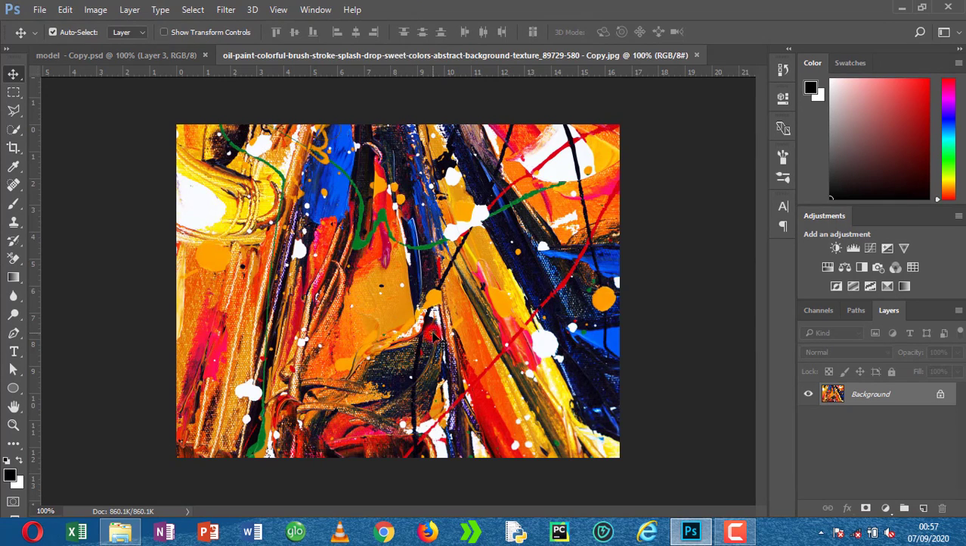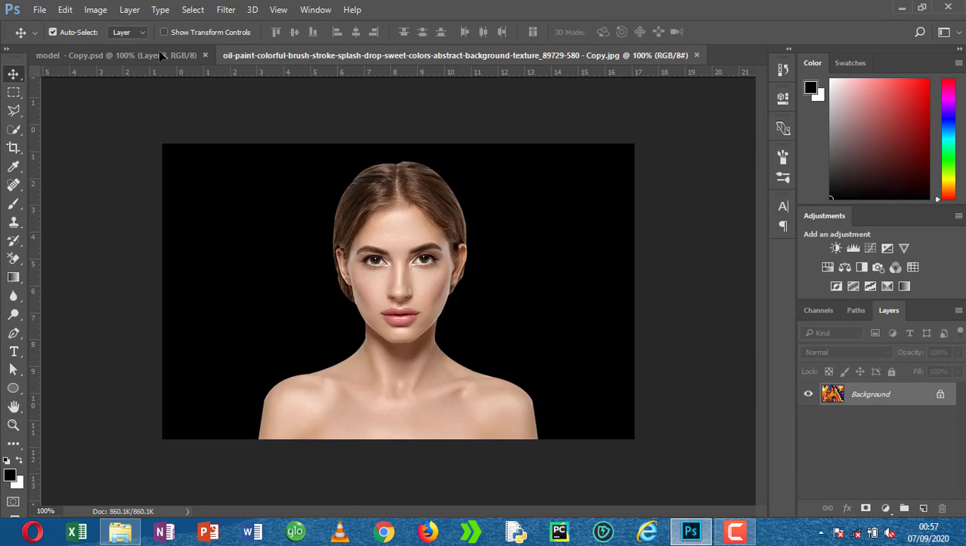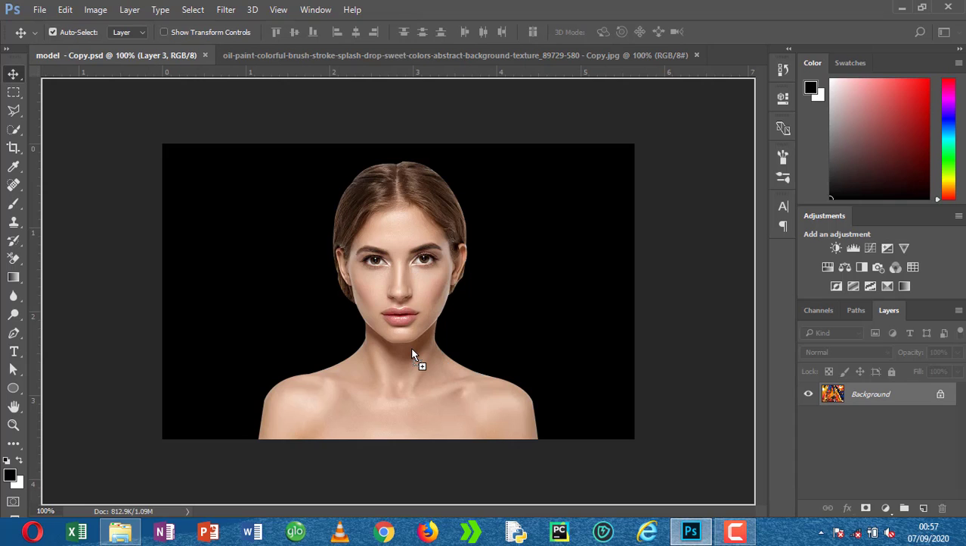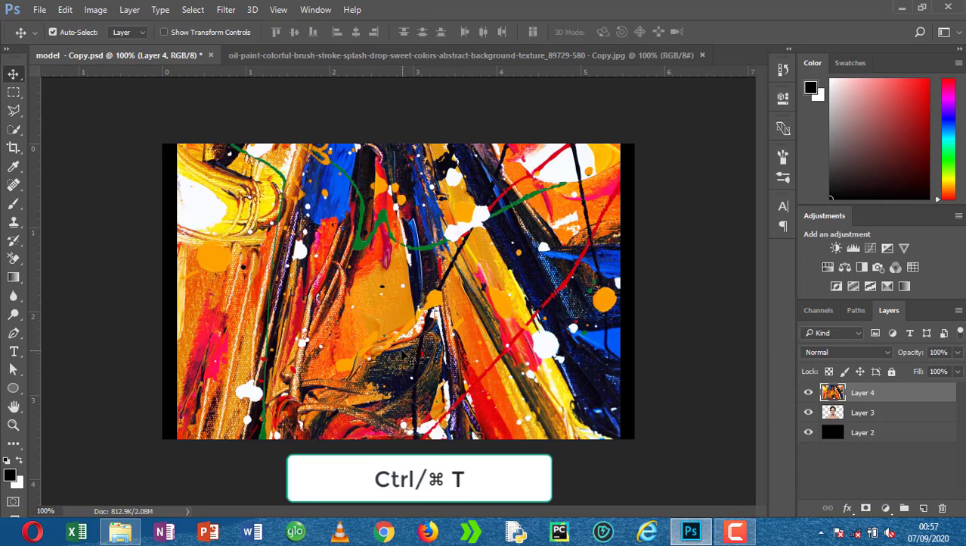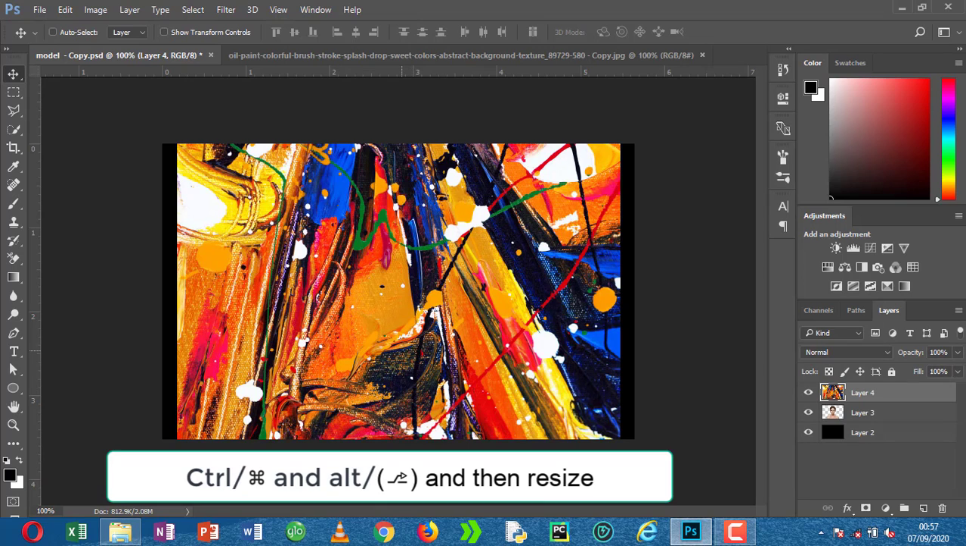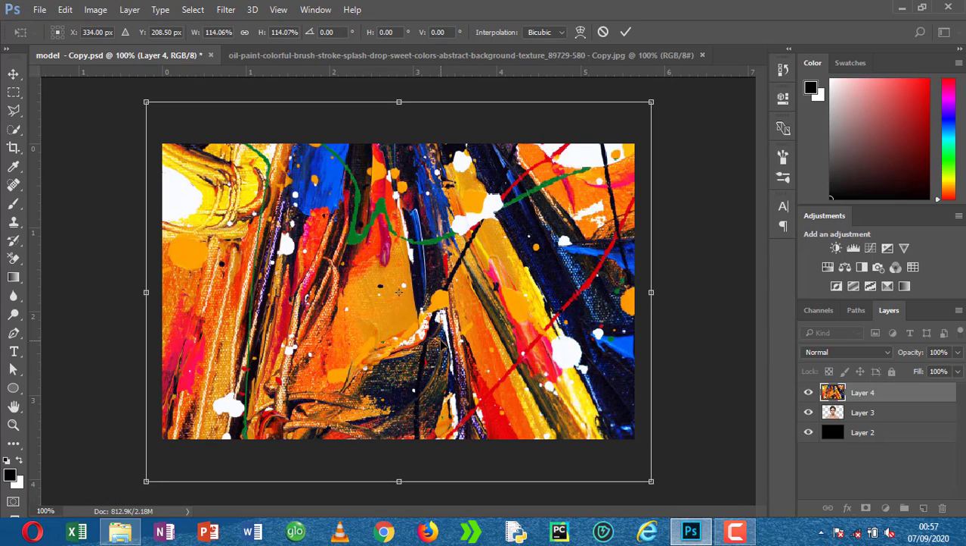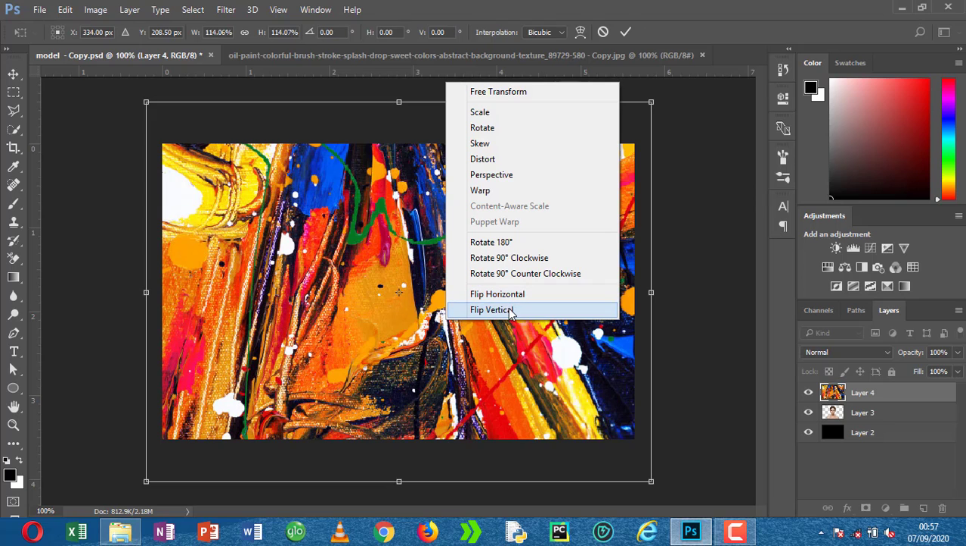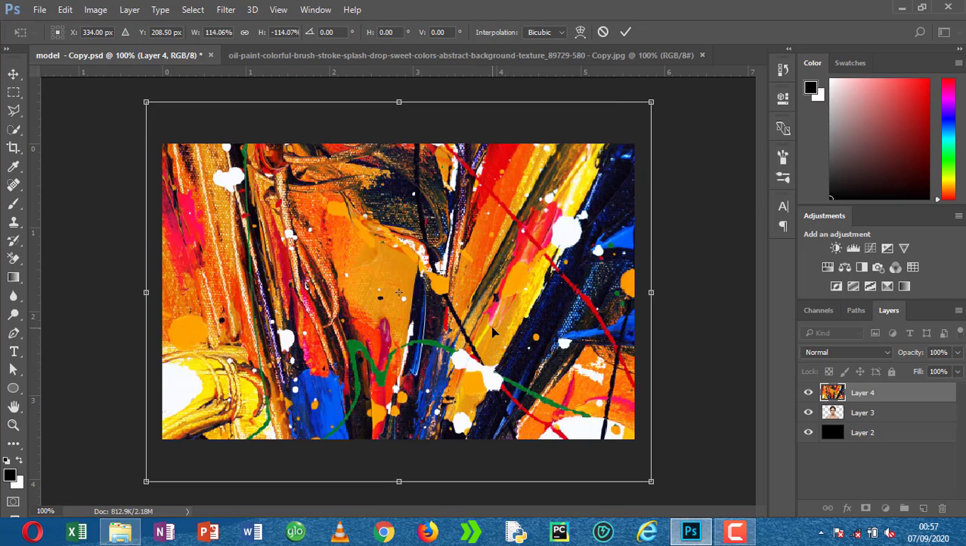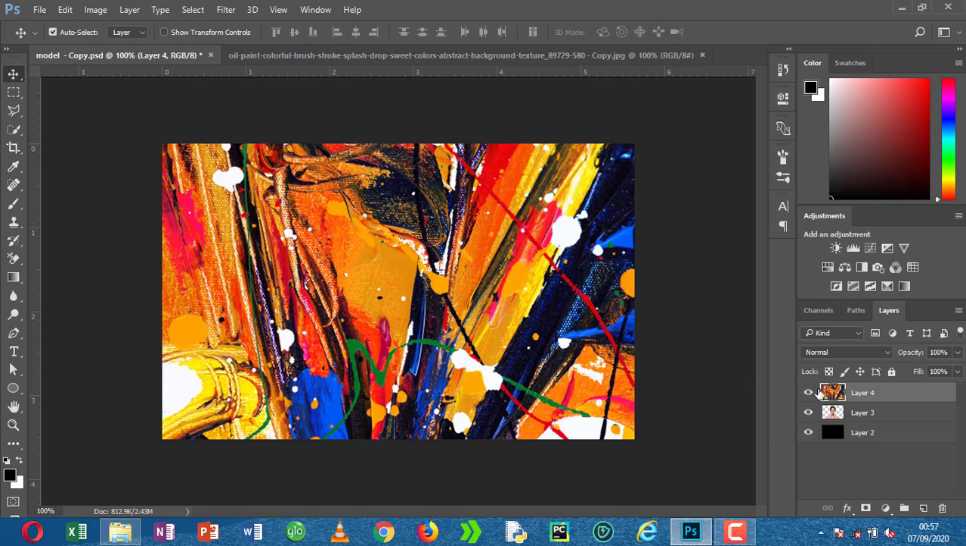Okay, this is it. Now I'm going to move this texture down to my model. Hold your shift key to help you place it at the center. Press your Ctrl T to bring out your transform tool, and then resize to fit the canvas. Okay, I think this looks good. Now I don't want it this way. I think I'm going to flip it. So right click, flip horizontal, then press enter or return, whichever one. I think that looks good.